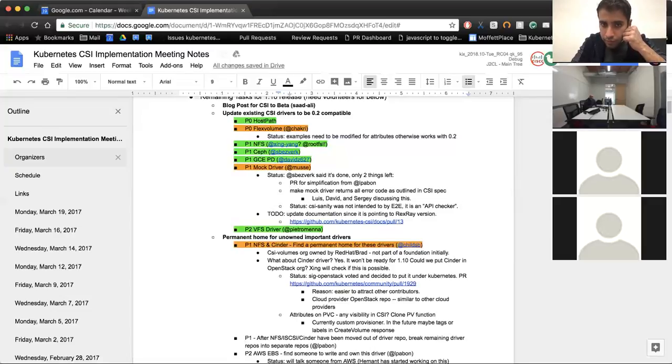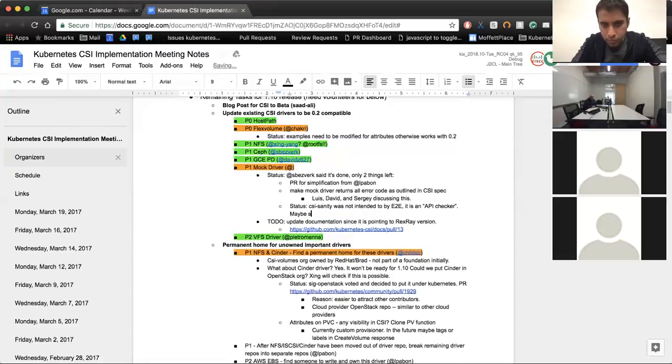I do have some communication back and forth. I need to talk to Sergey and David again. I'm starting to do the 0.2 changes in the Portworx driver, and I noticed there may be some missing checks for the APIs. So I'll check with them. But what I would like to do is move the CSI test repo to the container storage interface repo. I would like to move it next week after 1.10 ships.